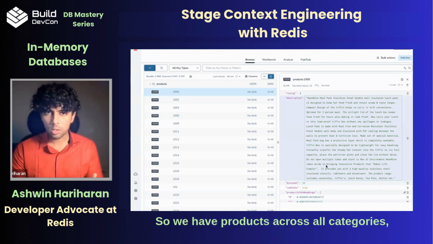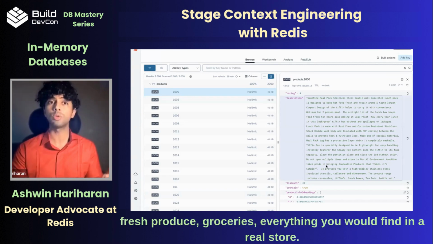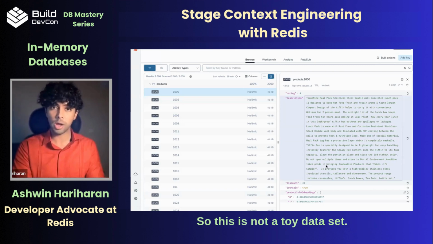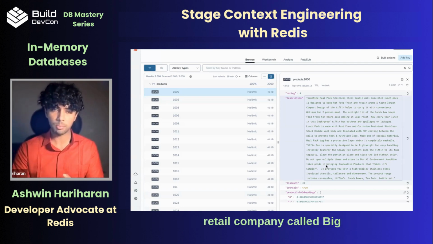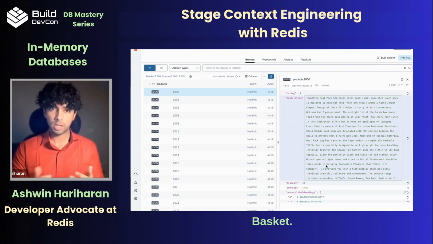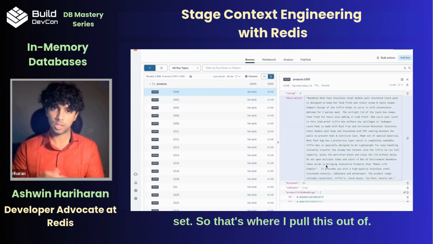So we have products across all categories: kitchen items, fresh produce, groceries, everything you would find in a real store. So this is not a toy data set. This is a data set that I pulled from a very popular retail company called Big Basket. And this is available as an open data set. So that's where I pulled this from.